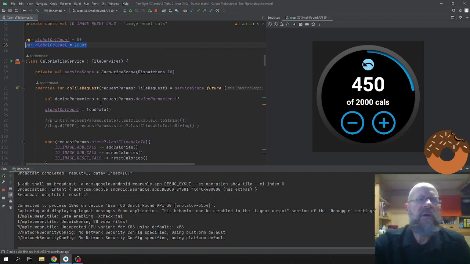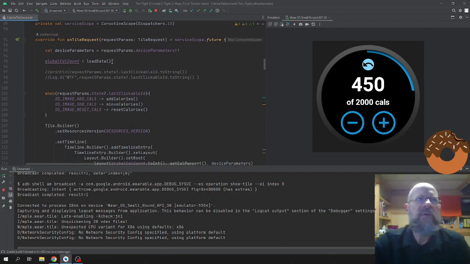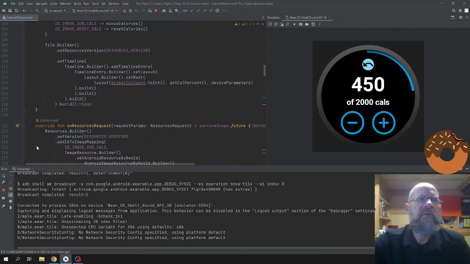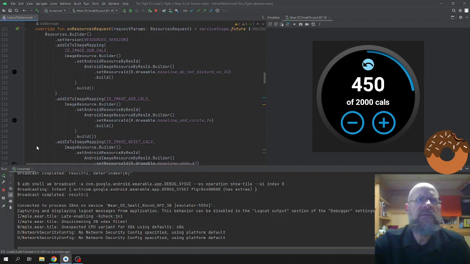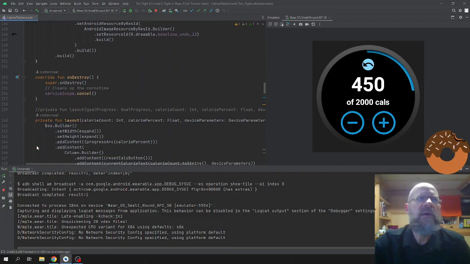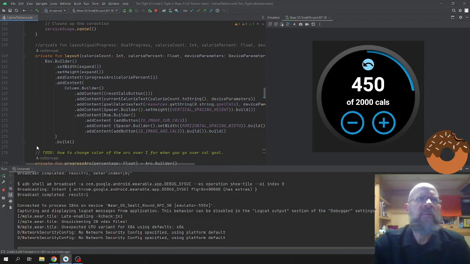So here on tile request, we can see we're going to load the data. This is actually loading this 450 out of 2,000 calories here, and when we get down to the bottom, we'll talk about that. It's not like this program has that many lines of code, so I think you can hold on for just a second. Swing down through here, nothing really changed. I did refactor a couple of things.